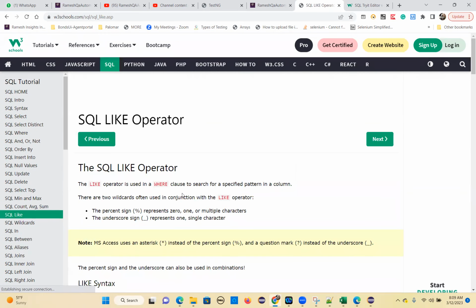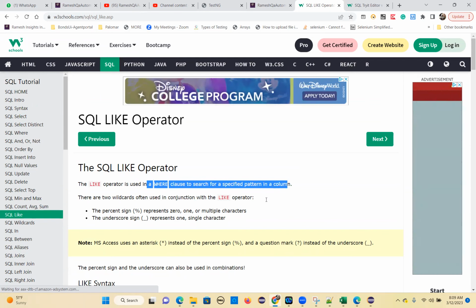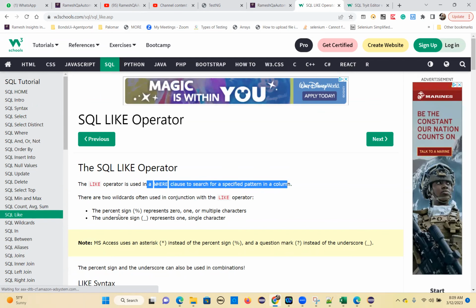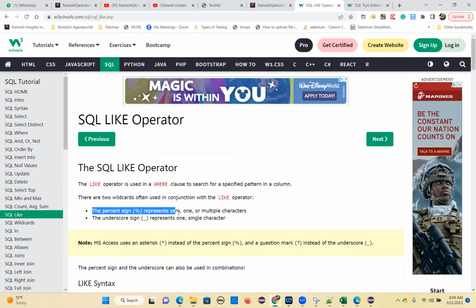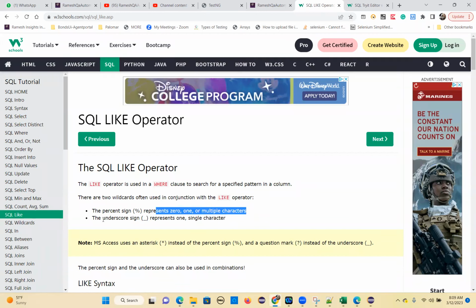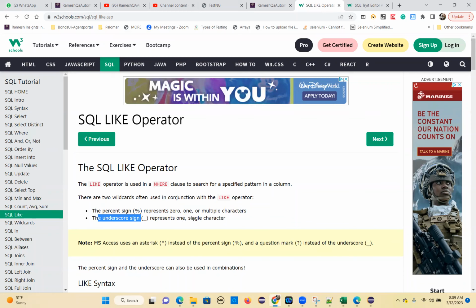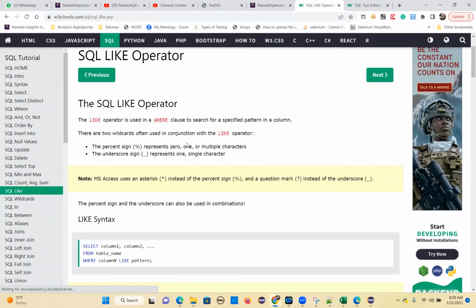Like we have seen already, the LIKE operator is used in a WHERE clause to search for a specified pattern in a column. We saw it yesterday. The percentage sign represents zero, one, or multiple characters, so more than one character. The underscore sign represents one single character. MS Access uses asterisk instead of percentage sign and question mark instead of underscore. But nobody uses MS Access now, so don't worry about that. Mostly Oracle or SQL databases are what people are using.